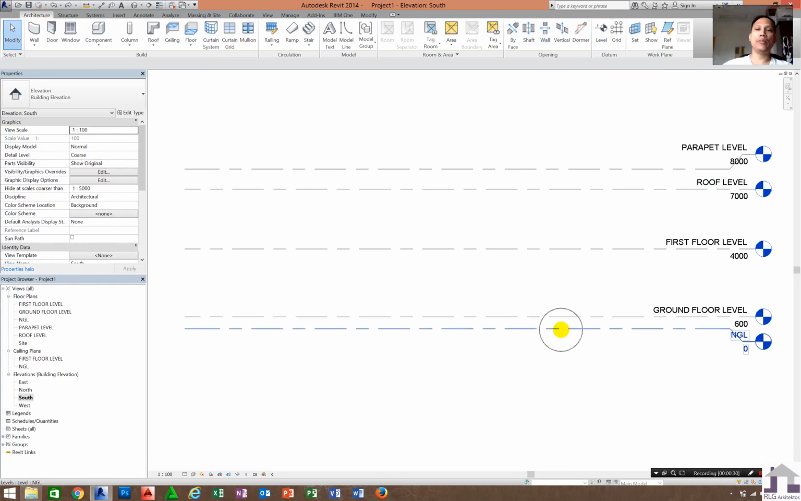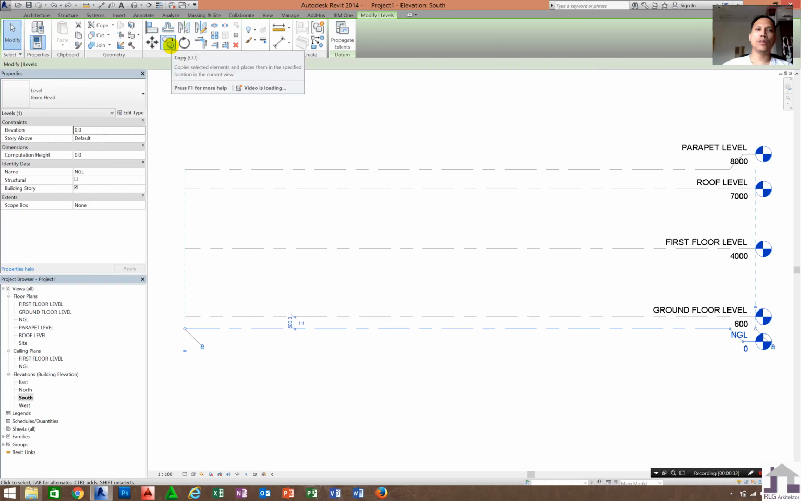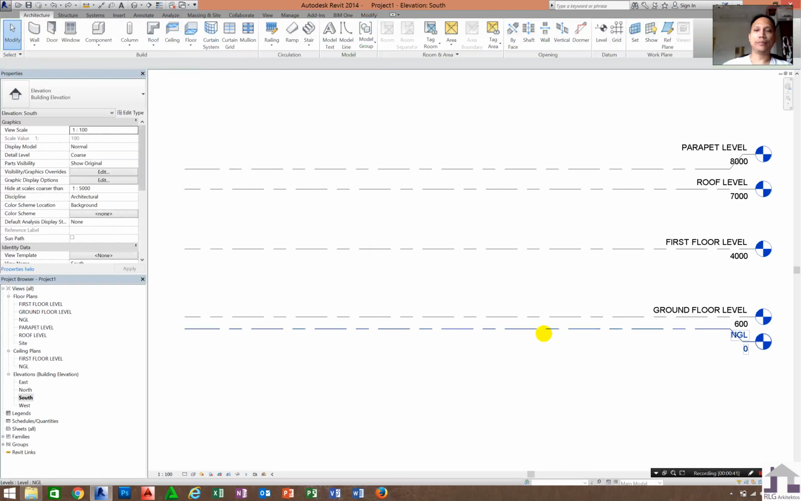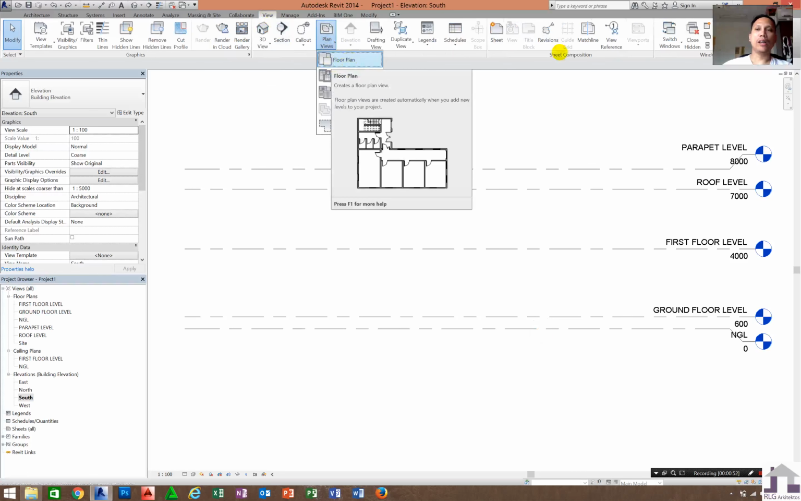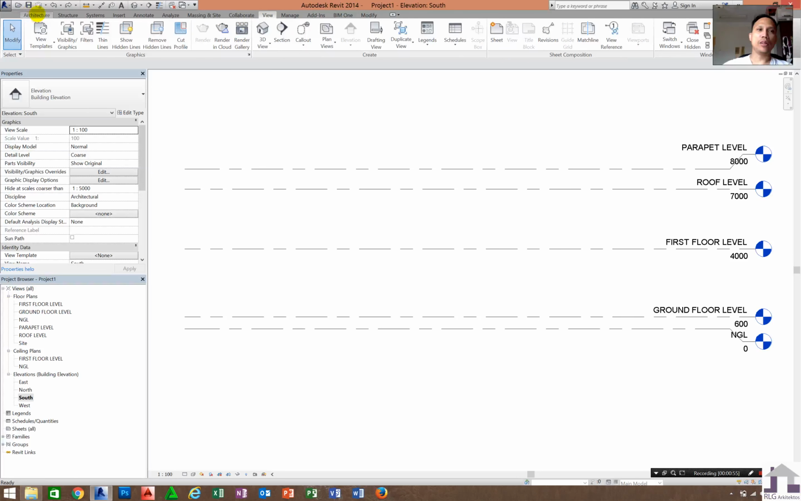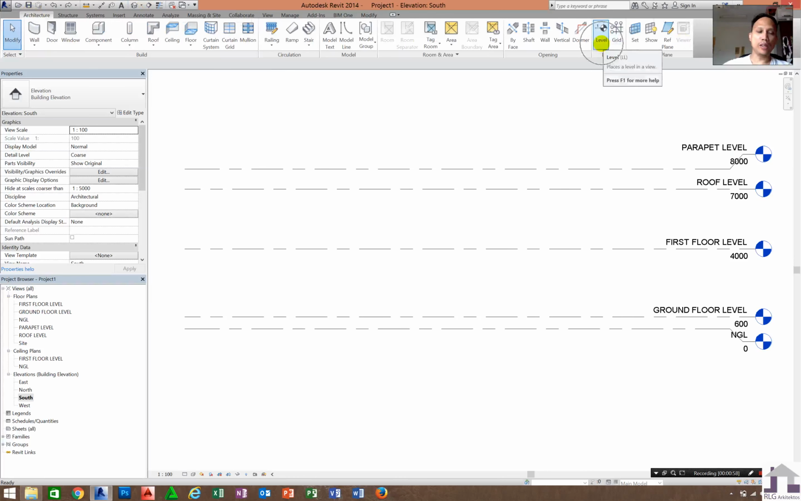If you copy, using the Copy tool, and then use the constraint and multiple options, you can make multiple copies of the levels. But the disadvantage is you need to go to View, Floor Plans, and create the floor plans. Unlike when you create from Datum, where you click and drag, and the levels are automatically shown in the floor plans. So that is the difference between the two.